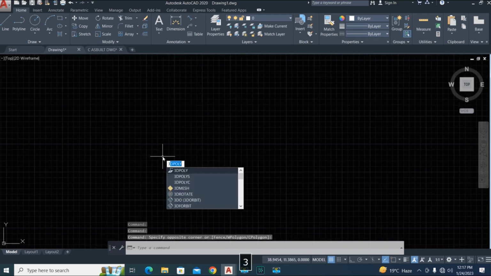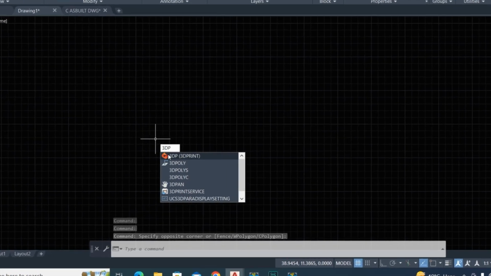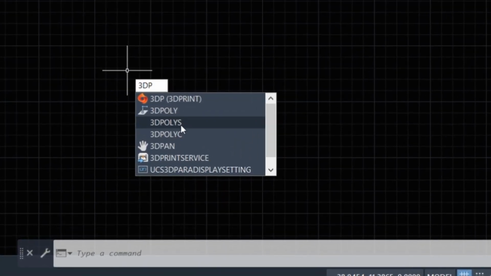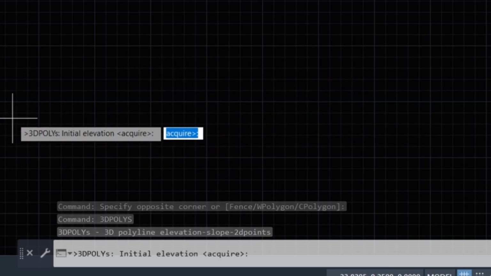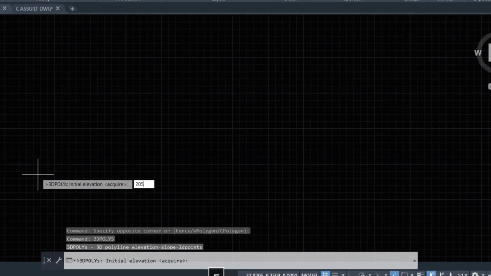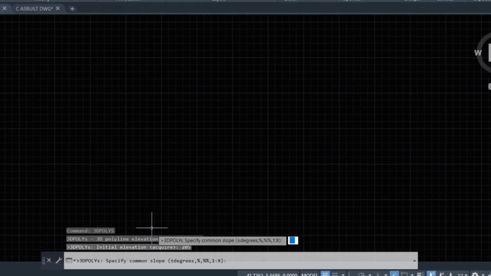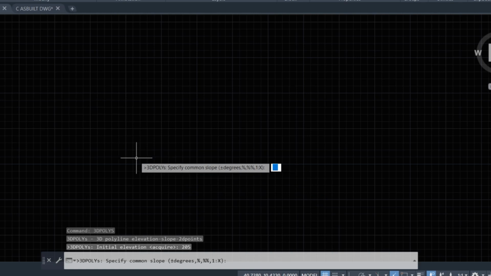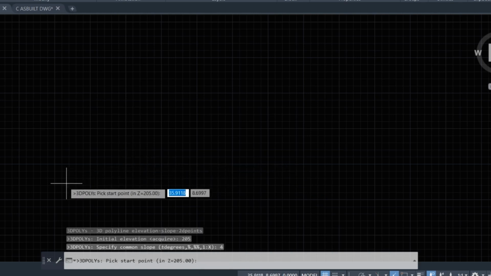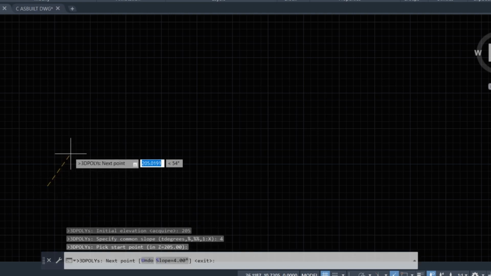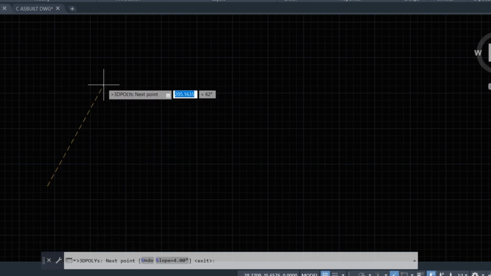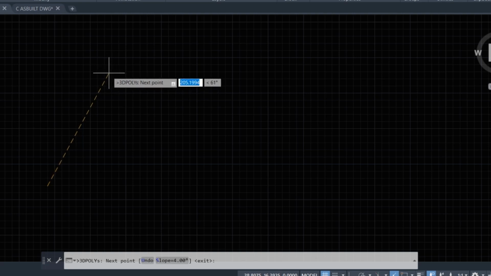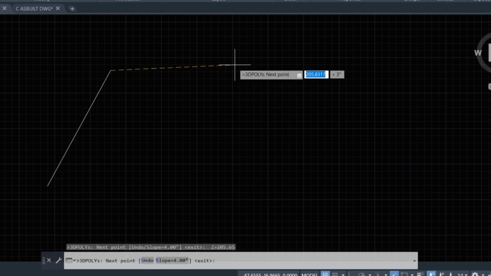Just type here 3DP, and here is the command 3DPOLYS. Okay, just type here the initial elevation. Here we just type 205, enter, and here is the command slope percentage. We just type 4% here. When we click on screen, it requires picking a start point. We just click on screen, and when we move upward, the cursor shows elevations increasing. Here just click on that and just click that.